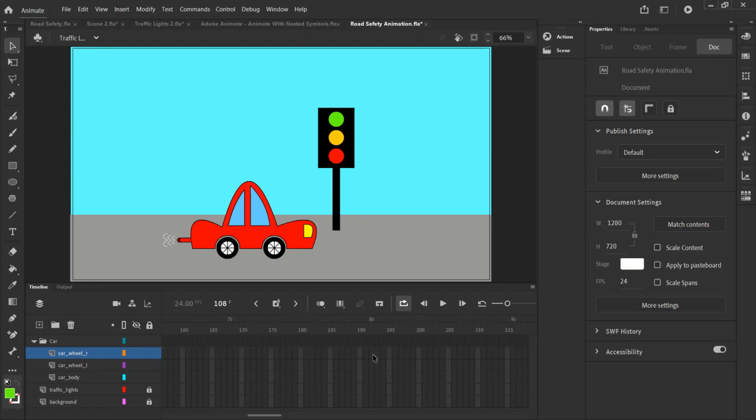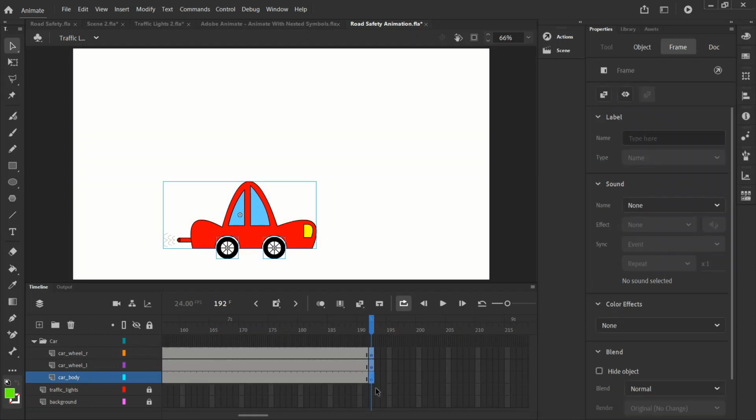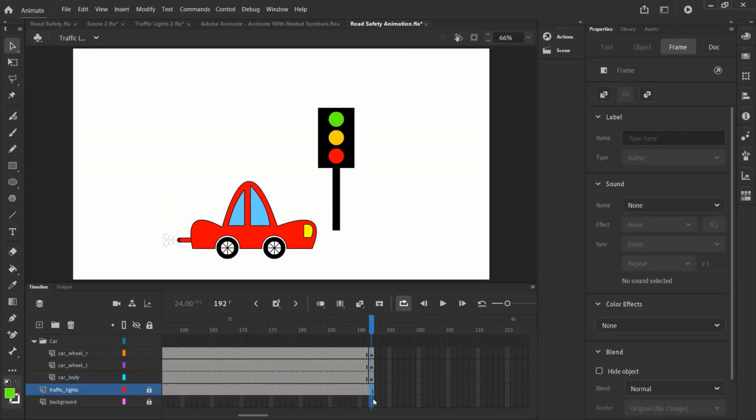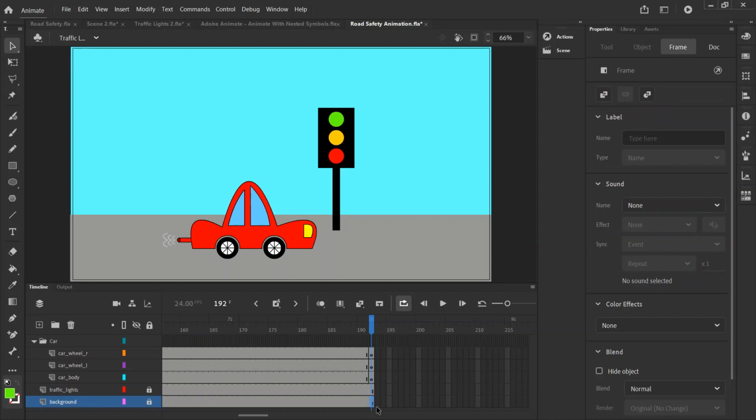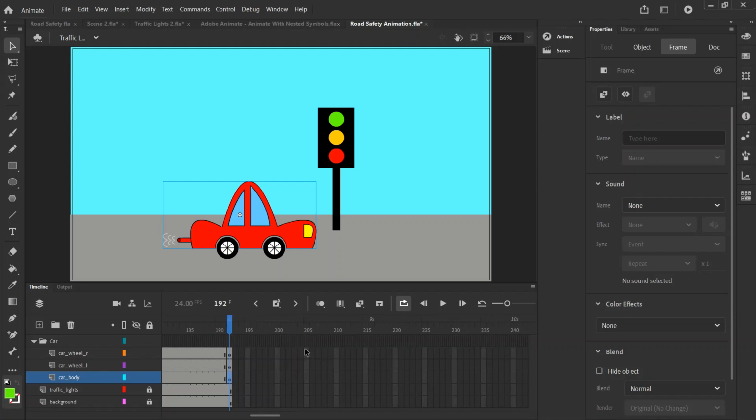On the frame at 8 seconds, we'll add a keyframe to each of those car layers, so F6, and then a frame to the traffic lights and background layers. So this is where the car starts moving again, and then it's going to move off from 8 seconds, and it's going to move over to the right side of the screen.